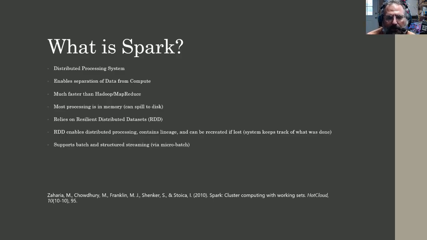So what is Spark? We'll start with that. Spark is a distributed processing system. It allows you to separate compute from storage, and it focuses solely on compute. Storage is done by something else. It's considerably faster than MapReduce in Hadoop, regardless of the situation. It is really, really fast if it's able to do it in memory, because Spark likes memory, but if for some reason it has to spill to disk, it is still significantly faster than MapReduce.